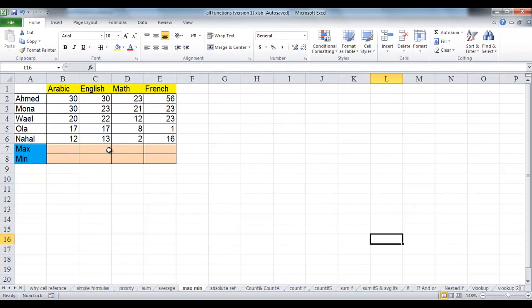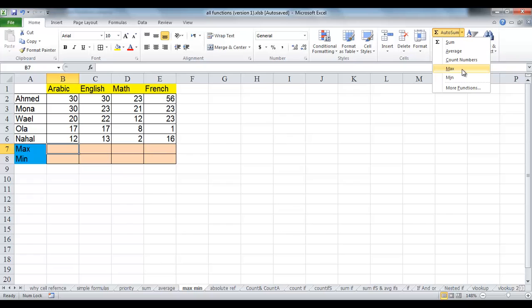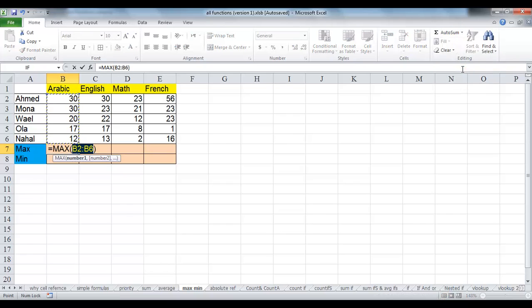To find the highest value in a range of cells, use the maximum function. For example, to find the highest value in cells B2 to B6, click on cell B7 in which the result will appear. From the ribbon, click the drop-down list next to the auto sum button. Choose maximum. The range from B2 to B6 will automatically be selected. Click enter to finish.